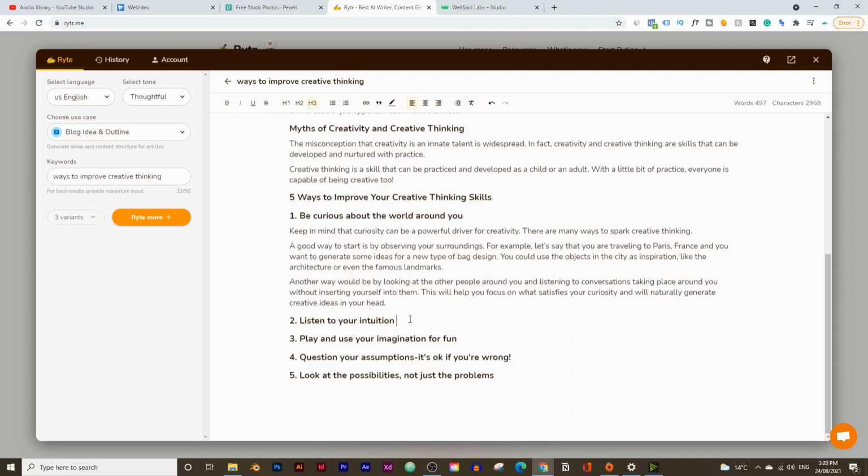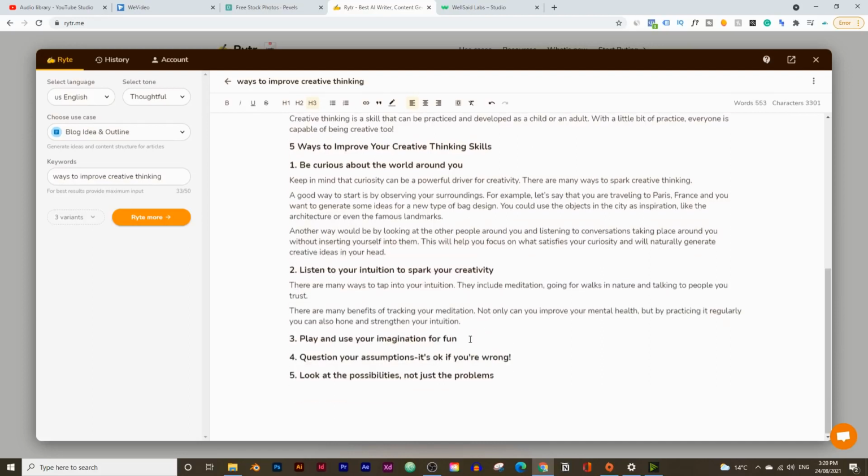Again, I'll just type in something like to spark your creativity, and then simply highlight it and write up a paragraph. So just within a few minutes, we've already written 500 words, and we're going to check for plagiarism as well. I'll show you how to do that soon. So that's good. I like that one. So I will get rid of that.